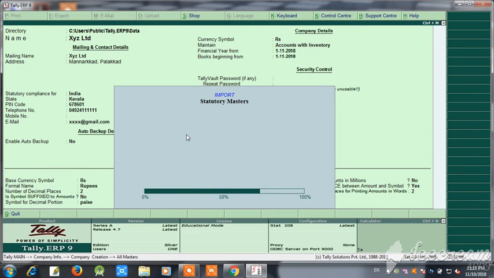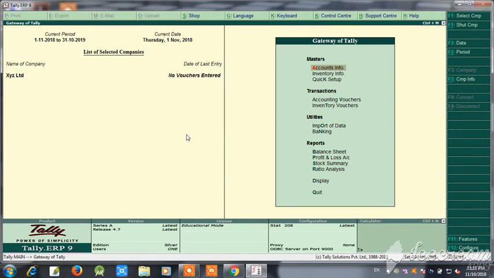Just wait a moment. Yeah, right now our company is created. You can see here the name of the company, XYZ Limited. Okay.